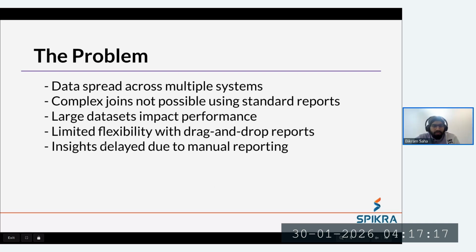Okay, so we'll go there next. Large data sets and impact on performance. Let's say you have a very large data set, and you are applying filters manually, then it will take too much time and it will affect the performance of the report also, and that can be solved through the Zoho Analytics query table. Then limited flexibility with drag and drop reports, whereas everything can be configured. Then delay due to manual reporting.